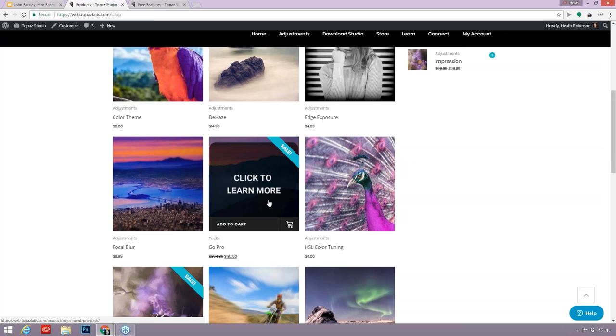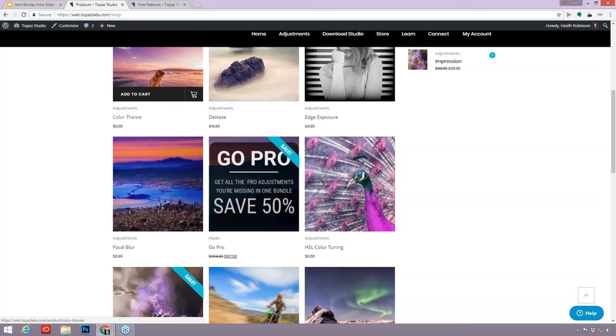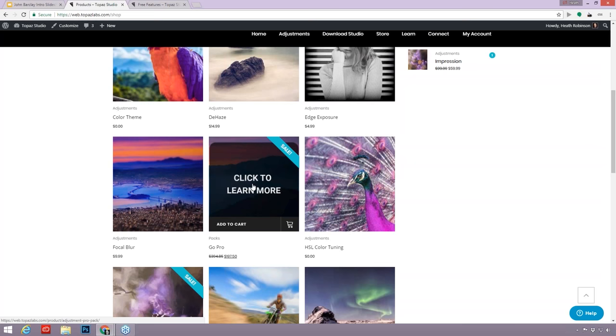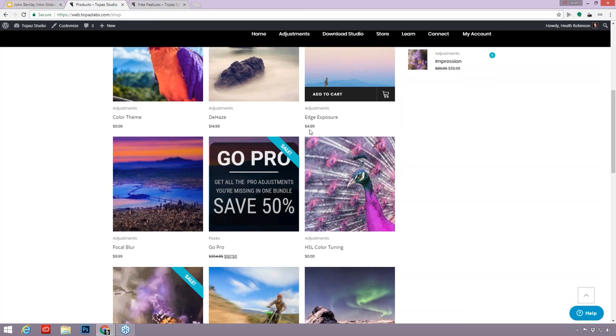Bear with him. You'll only have to pay for the two adjustments you're missing, and you'll still get the 50% discount. That means if I bought all of these except for one adjustment a la carte, and I wanted to buy edge exposure, that was the only one I'm missing, and I add Go Pro, it's going to charge me $2.50 for the Pro Pack, because the only thing I'm missing is this adjustment, and I still get it at a 50% discount. So if you want the Pro Pack, it's the best value.